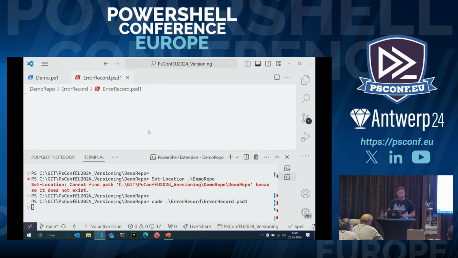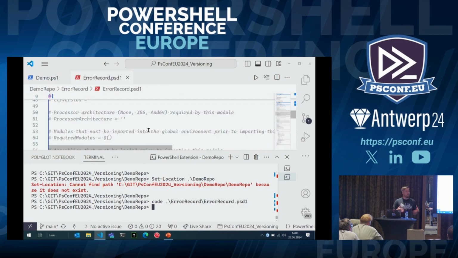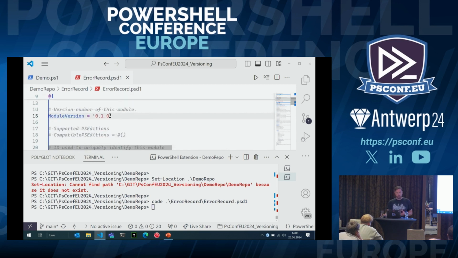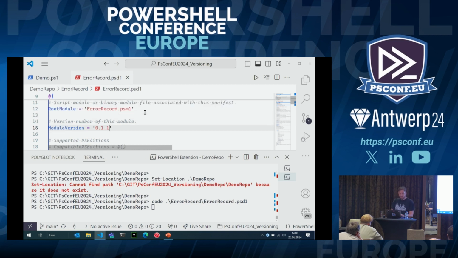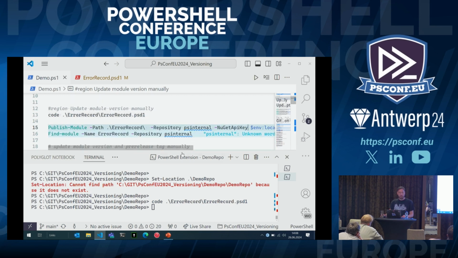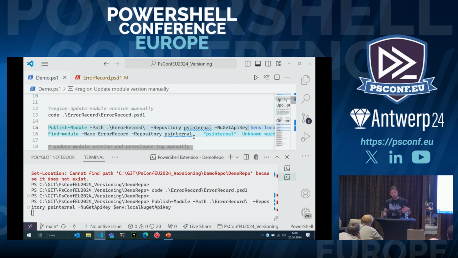Okay, so how can we version our module? The basic and the easiest way is to edit our PSD1 file. So I just scroll all the way up to the top, and we should find our module version. If I want to update it, I can just update it to 0.11. And then I can just publish my module to my repository. I'm currently running a local repository, but this could be the PS Gallery or your internal repository in your company. So we can publish it.